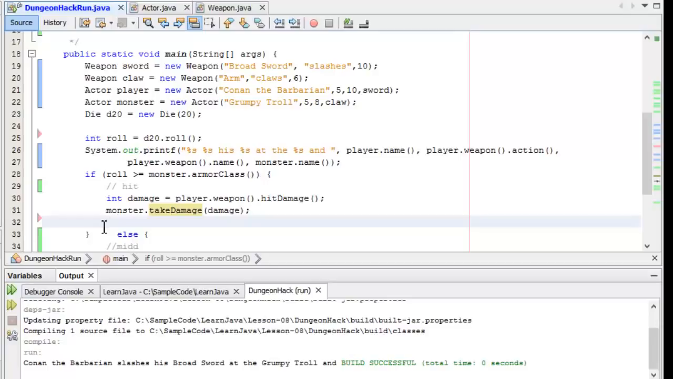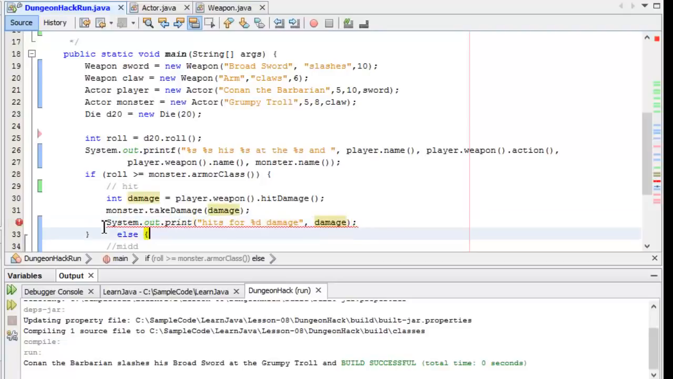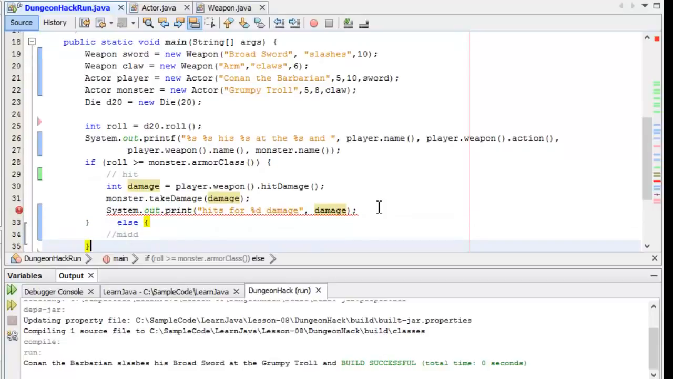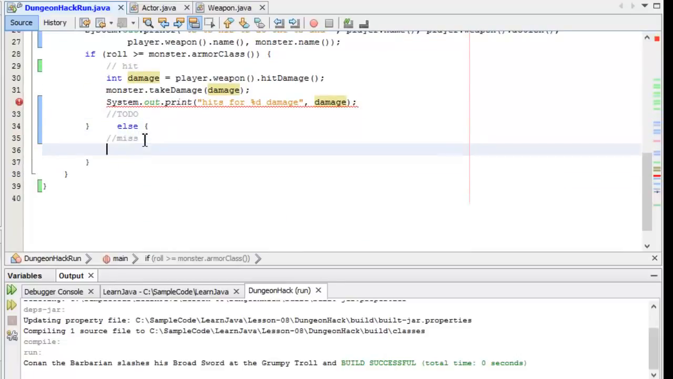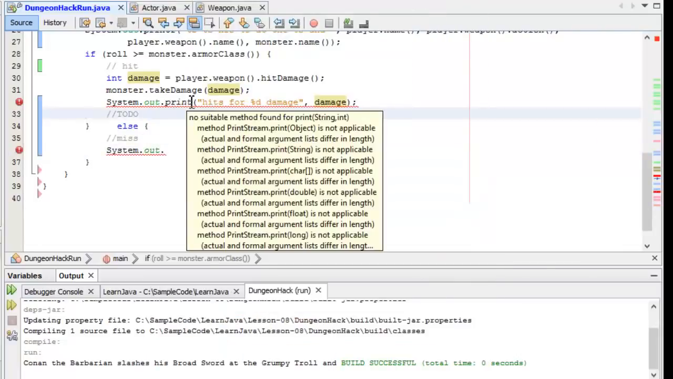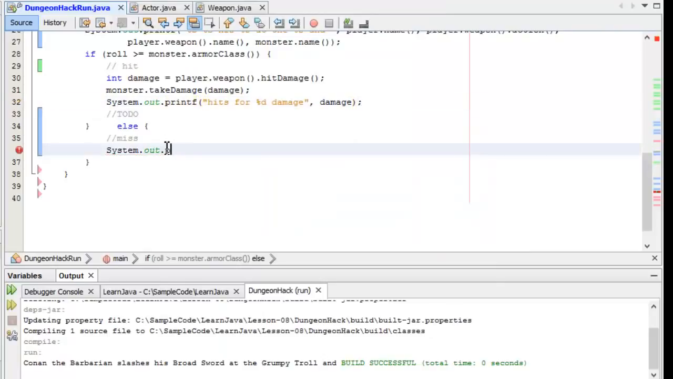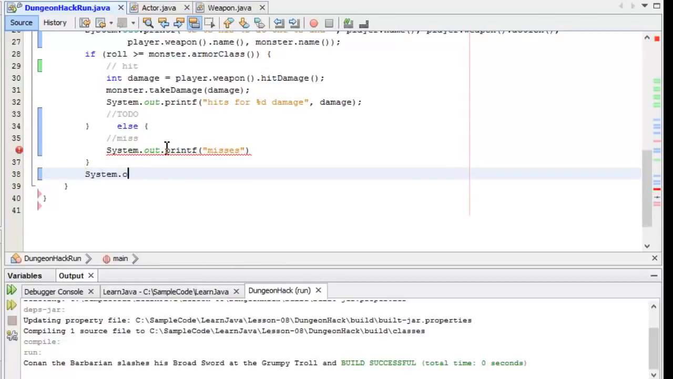And now I should probably print something about it. So how's this sound? System.out.print hits for %d damage. Now there's more I have to do here. I'm just going to put to do here because I want to think about this side. When you miss, what should we do? You could probably just say system out. Whoops, this should be printf, by the way. Misses. And then after the if, we should probably just say system.out.println. Now how about we just throw a couple exclamation marks in there for good measure.